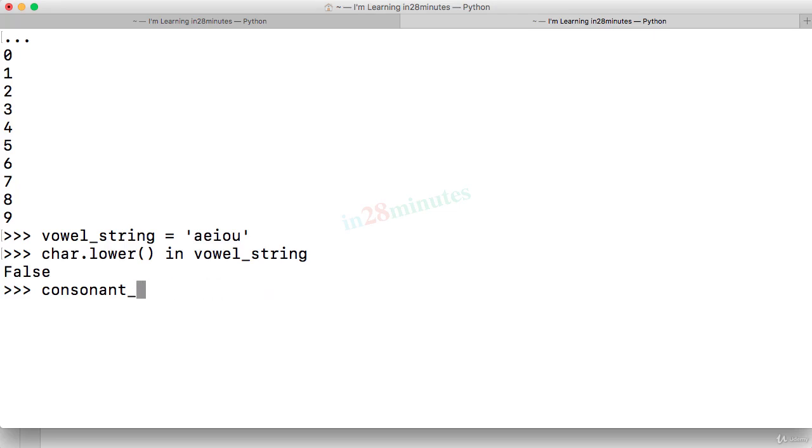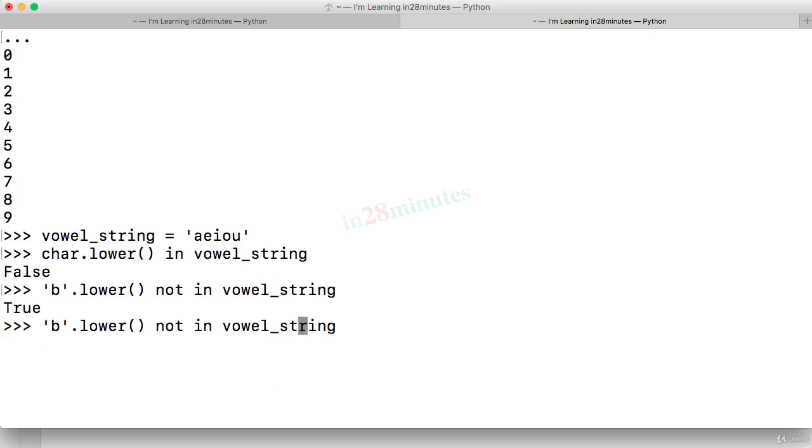However, that's a very long solution, right? But is there an easier way I can do that? Let's say I want to check whether B is a consonant or not. So I'm doing a B dot lower, and I can do a not in vowel string. This returns true. However, if I do it with A, what would happen? A is not a consonant, so it's printing false.